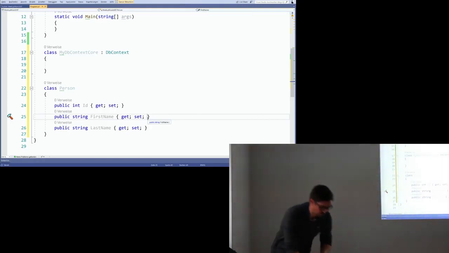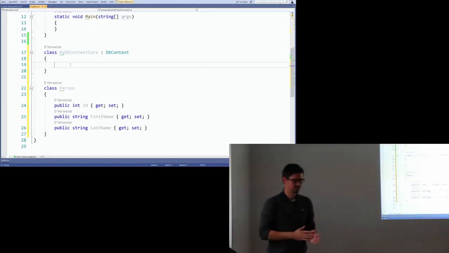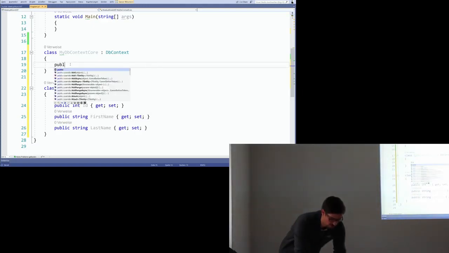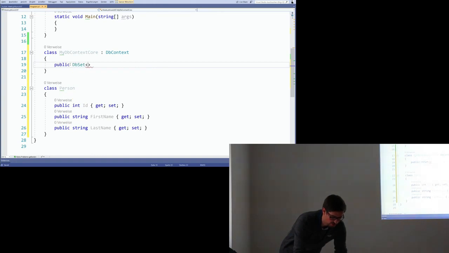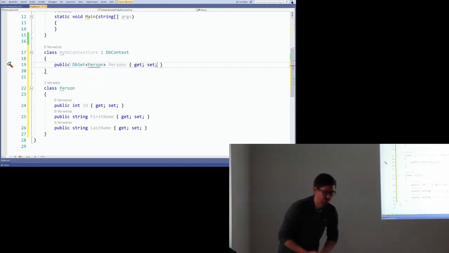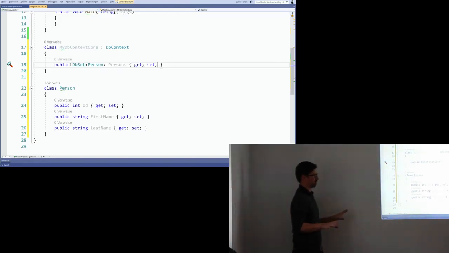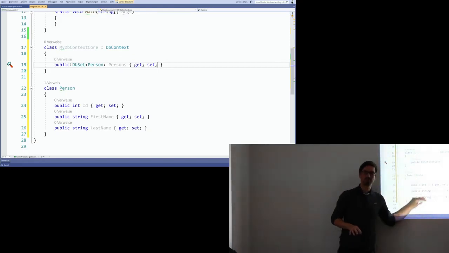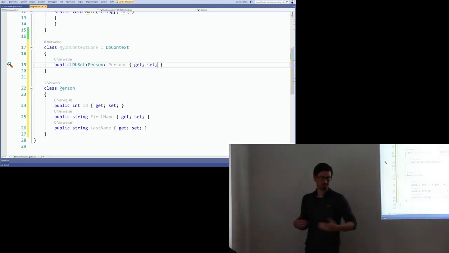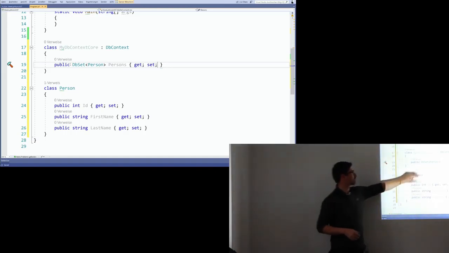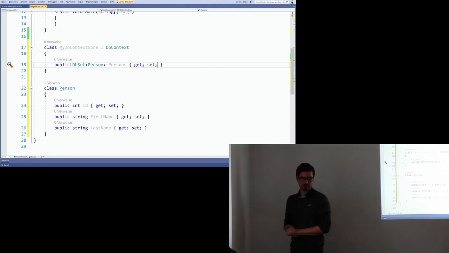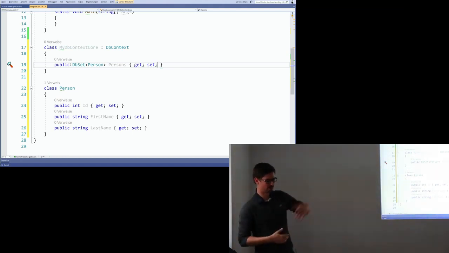This person will be getting added to the context itself. So I'm adding here a property public DbSet, which is a generic one, and I say that these are my persons in my DB context. And that's all. I'm describing here one entity, I'm describing here one table if you want to. I'm adding this one to the context, and say, okay, my DB context core has some persons. And afterwards I'm already finished.